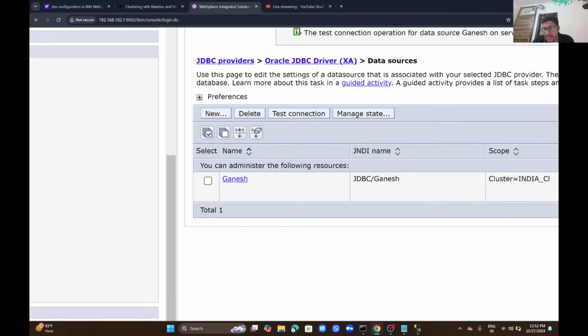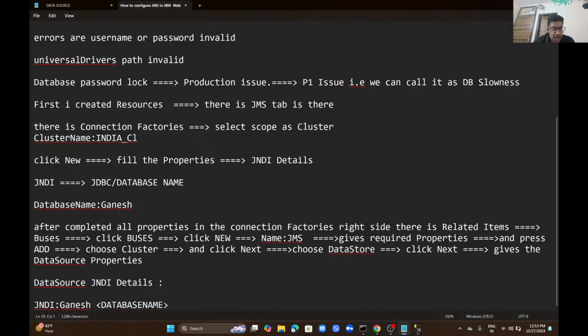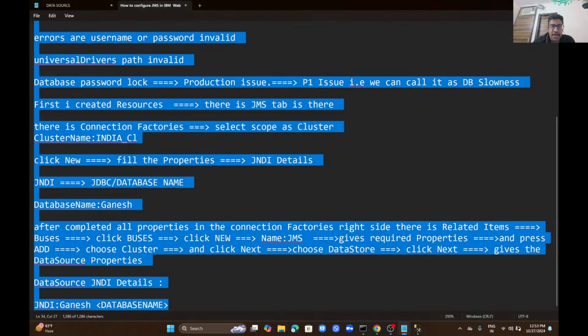Any issues, please reach out to me. Thank you for this. These are the steps. I copy-pasted them in the chat window, or in my comment box, after the end of the session. No issues reported.